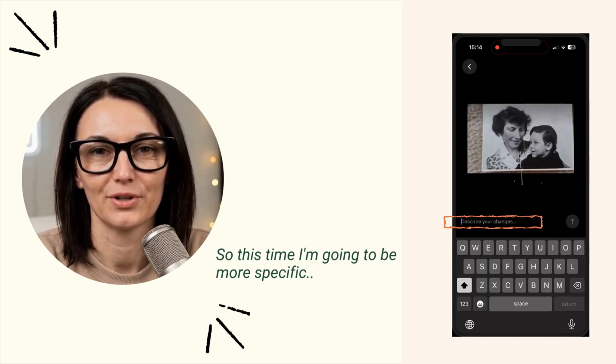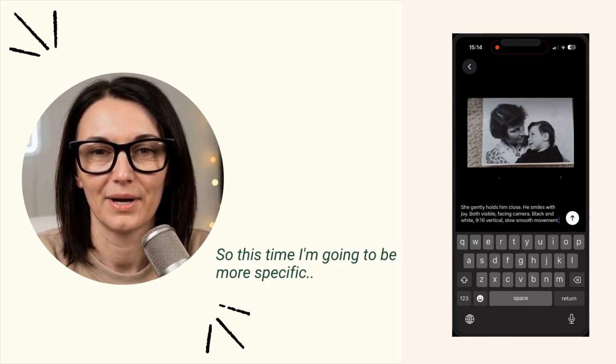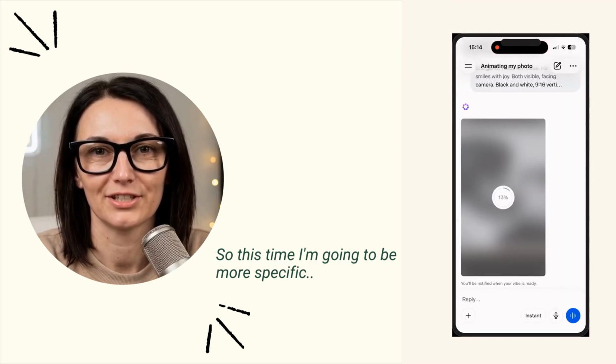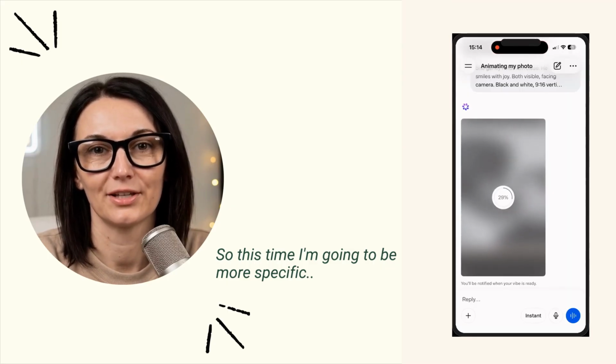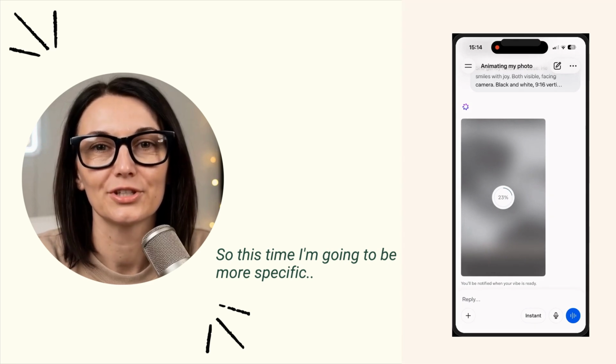So this time I'm going to be more specific. I'll type, she gently holds him close, he smiles with joy. Both visible, facing camera, black and white, 9:16 vertical, slow smooth movement. Tap send and let's see. Now what happens is that Meta returns you to the conversation view where the animation is being generated, just like the first time. You'll see the loading indicator. We wait a bit, just a few seconds. It shouldn't take too long. Let's see.